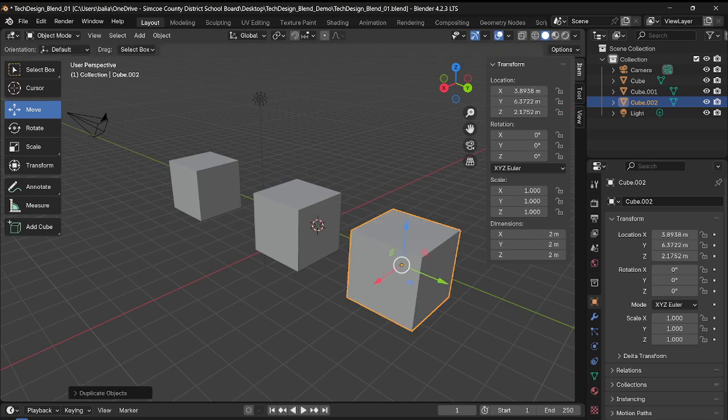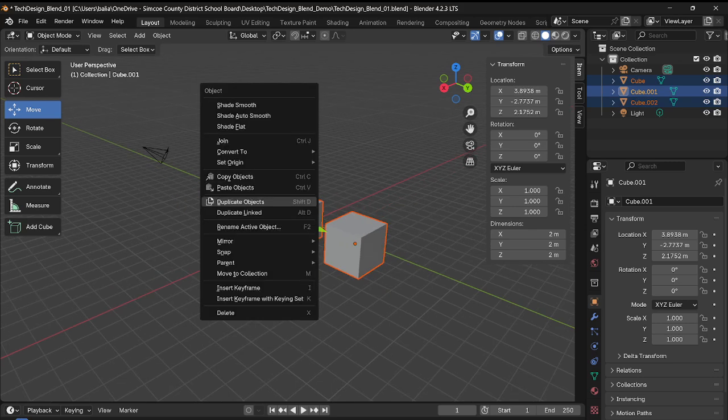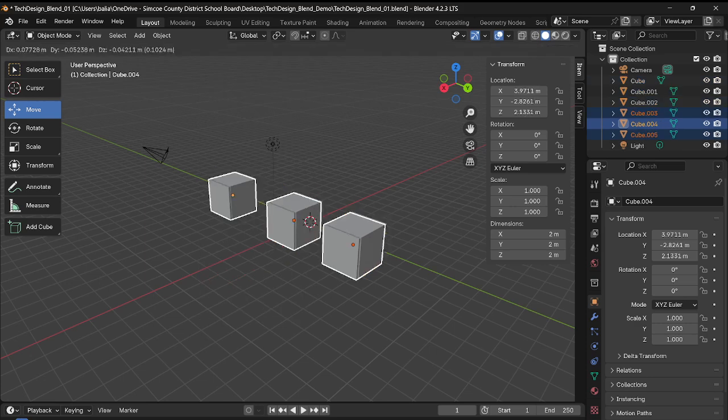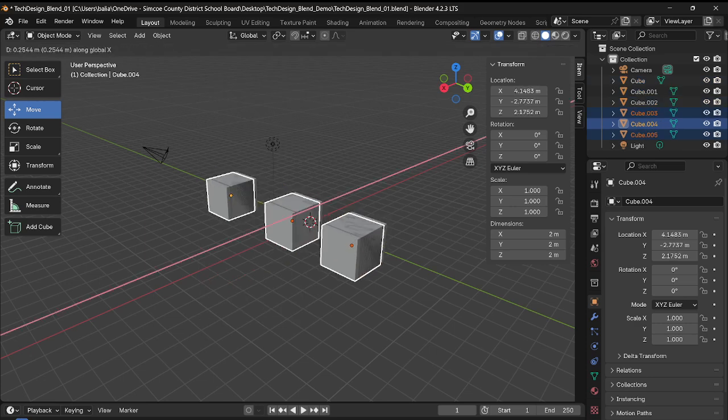So I'm duplicating. Now you see how this is already selected, right? If I hold Shift and left click the next 2 cubes, so again, left click, boom, Shift left click, here you go. You have all 3 selected. Right click, duplicate objects. This time I want to move on the X, so I just type in X. See?